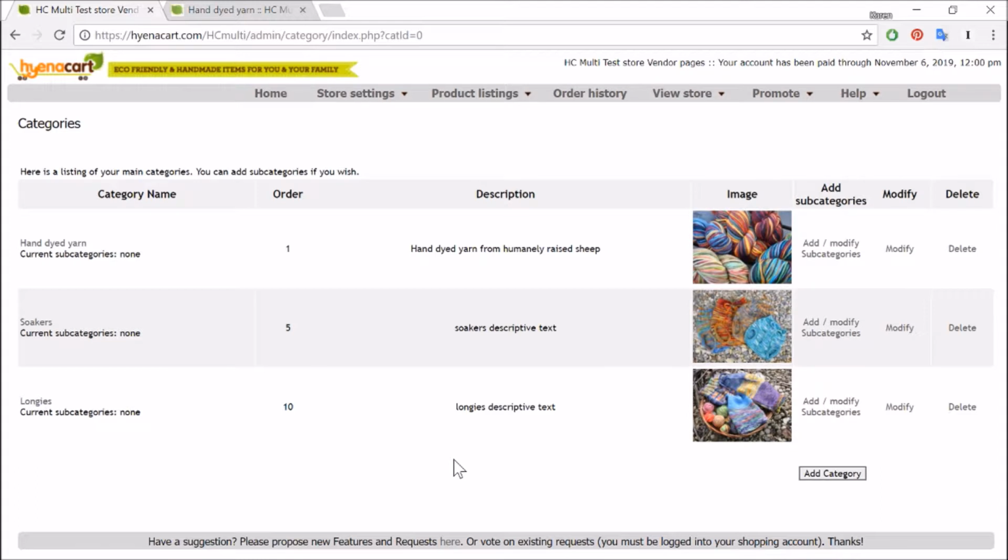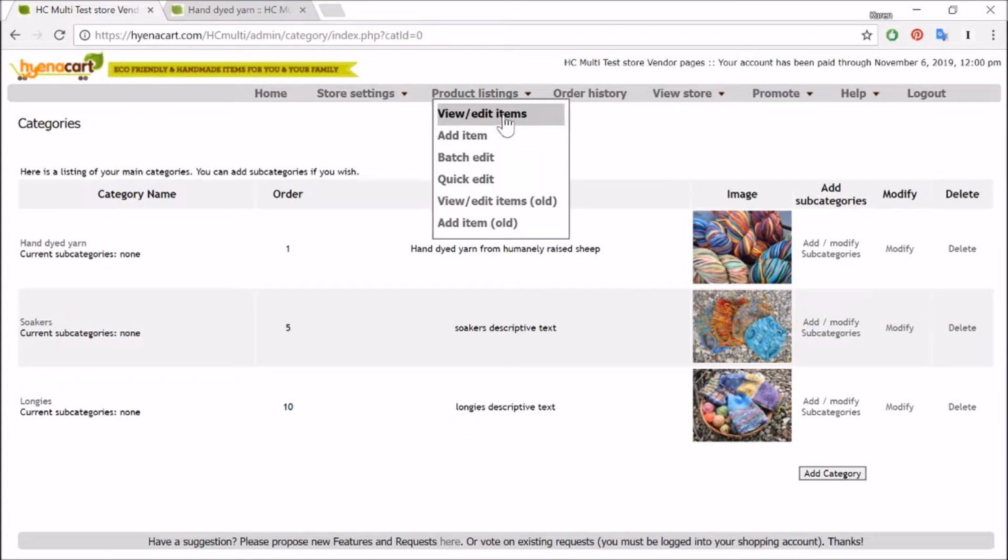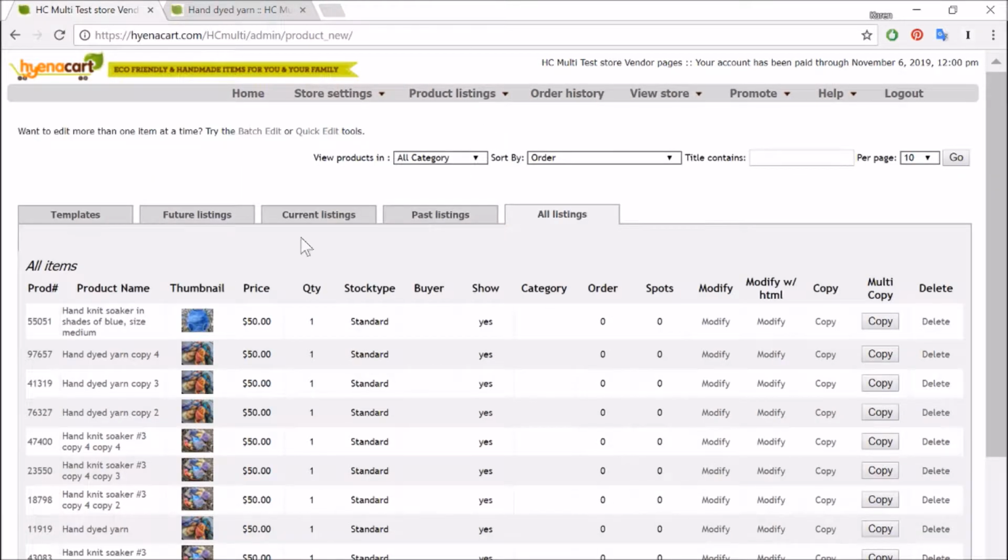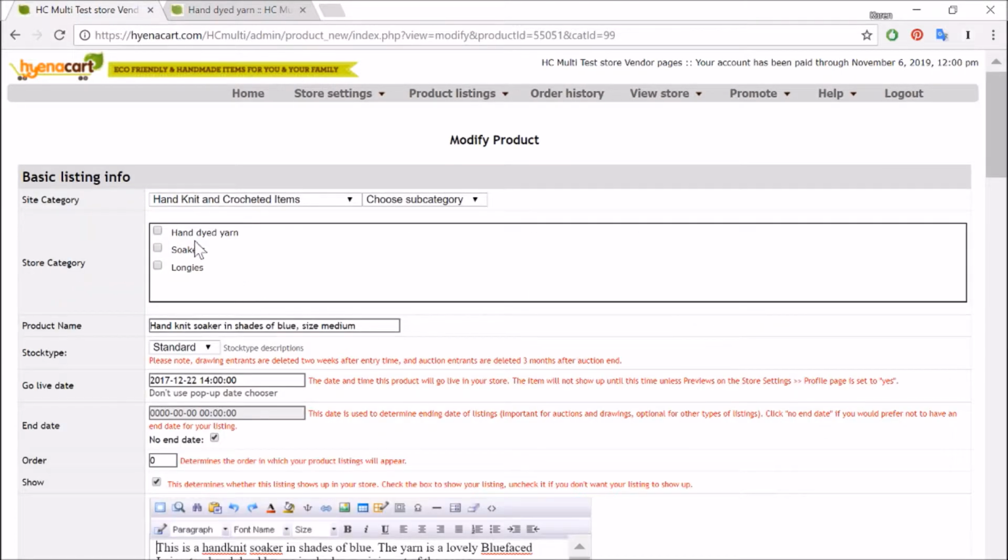Now let's start putting our listings in these categories. And there's a couple ways to do that. So we can go to View, Edit Items, see a list of all of our items. And I can go to Modify. And as you can see, I now have categories to choose from. So this is a soaker. I want it to go in the soaker category.